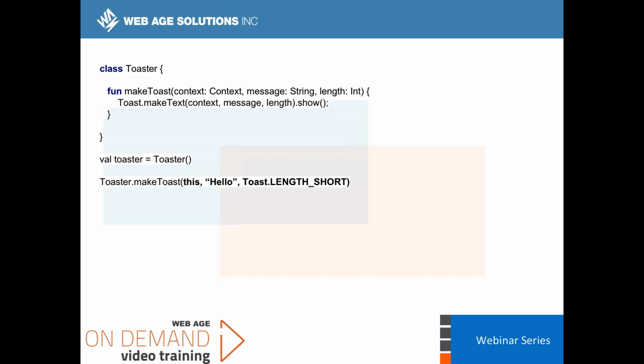formal parameters. So let's take a look at this class Toaster, and this is a Kotlin class. It's got a function or method called makeToast. If you're an Android programmer, you're familiar with toasts. To make a toast, you need a context. You need the string, that is the message that's going to be displayed, and you can specify the length of the toast, not how long it is, but a duration. How long will it be displayed?